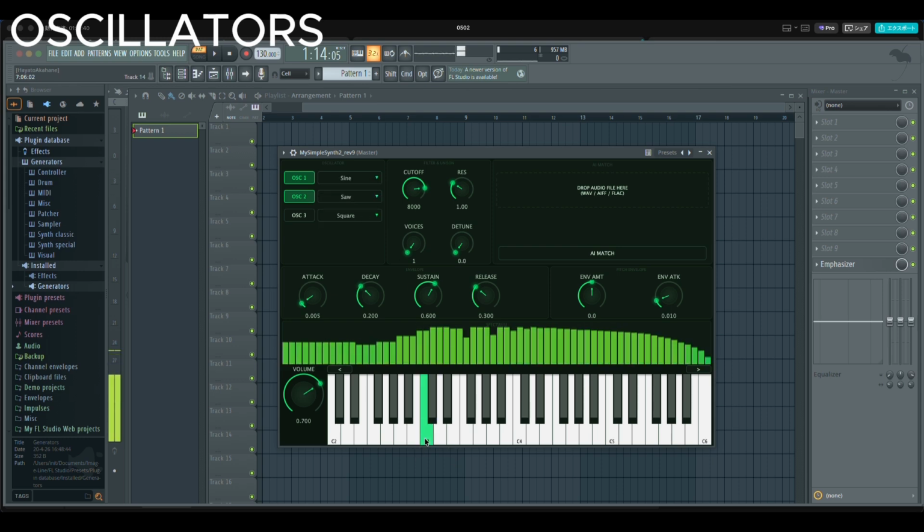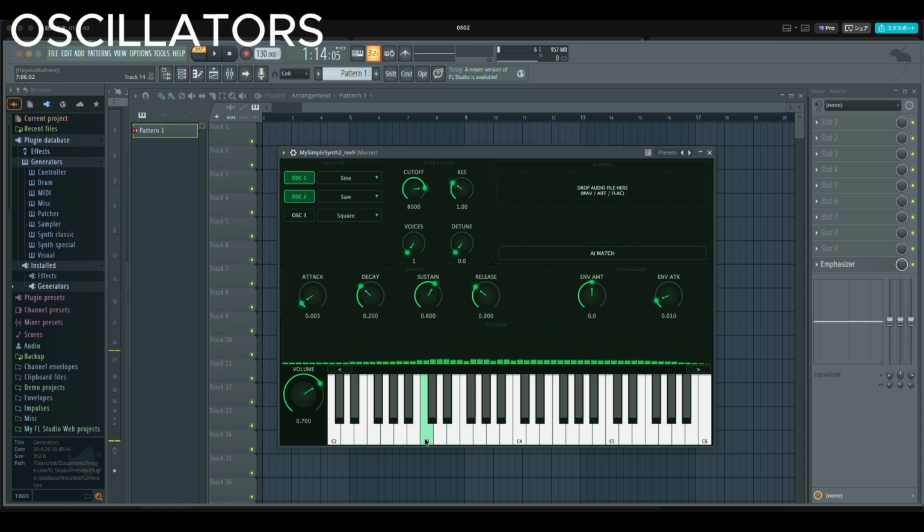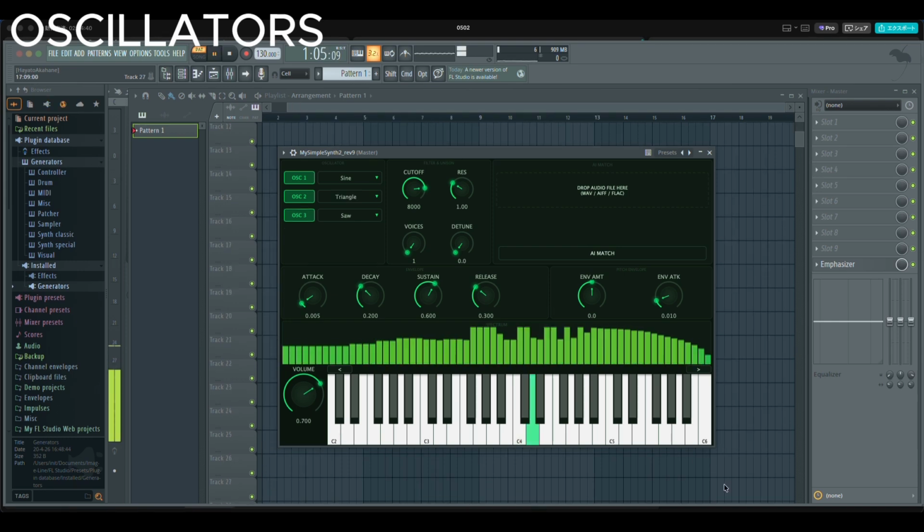Stack all three together and you get something no single waveform can give you on its own. That layering is where interesting stuff starts.